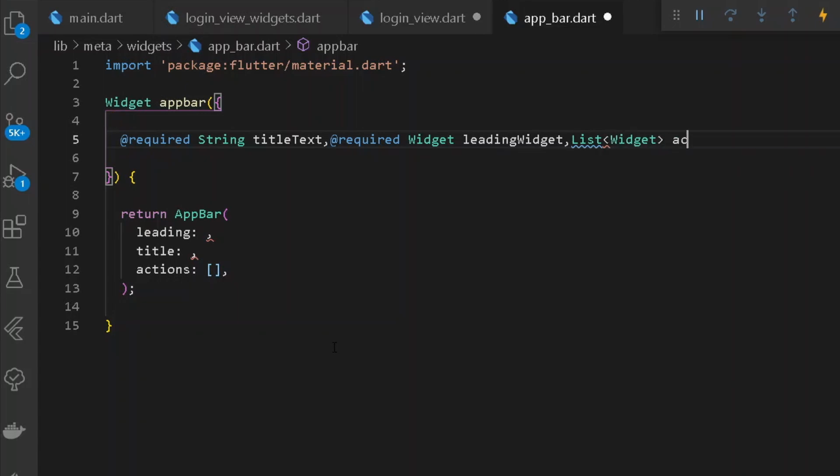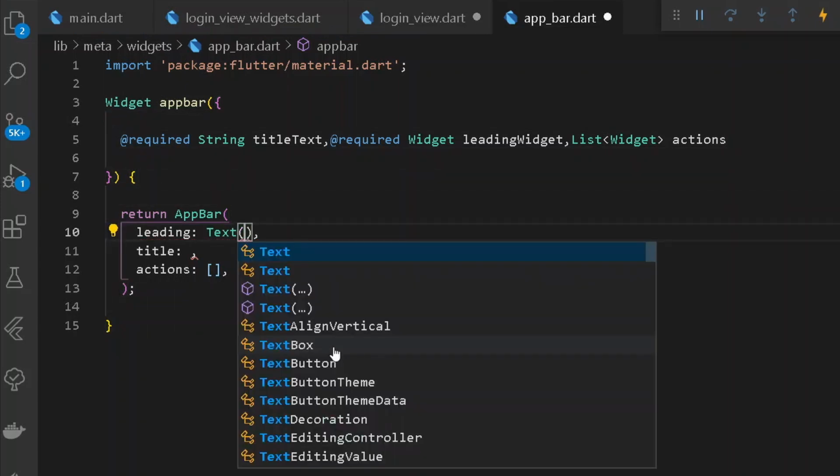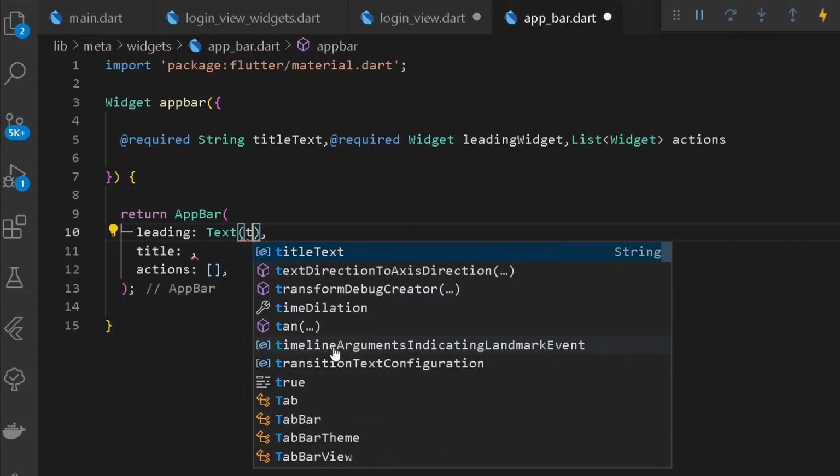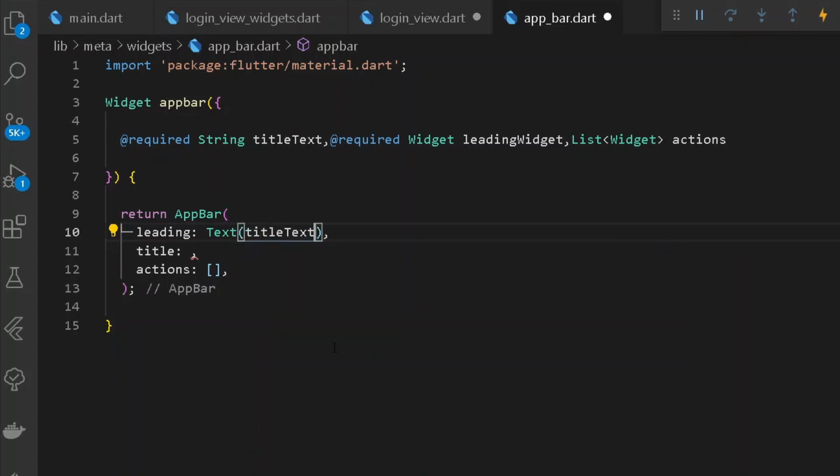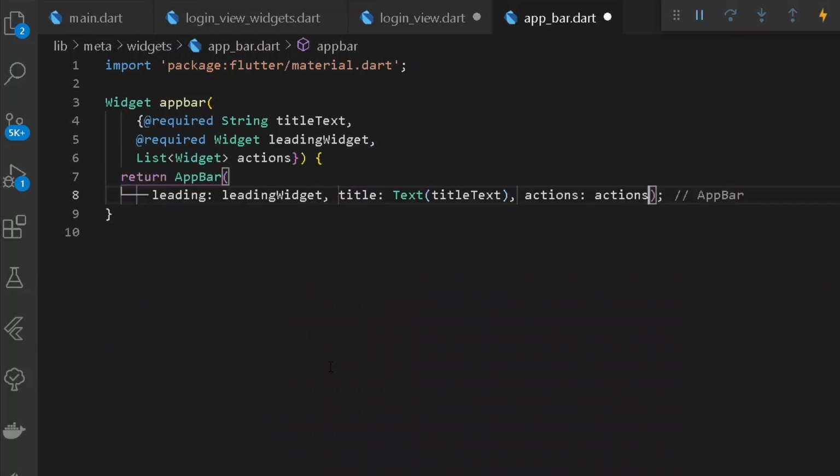So here let's have actions as well. Format document once, and now we can go at the bottom, and here under the case of leading I can have a new text. Under the following text, we can simply have a title text to be the following text. We can copy the following text from here and paste it under a title, but under the case of our leading widget, we shall be having a leading widget, and here under the case of actions, let's have all the actions. Format document first. Now this shall be the entire thing that we will be requiring in our entire application.